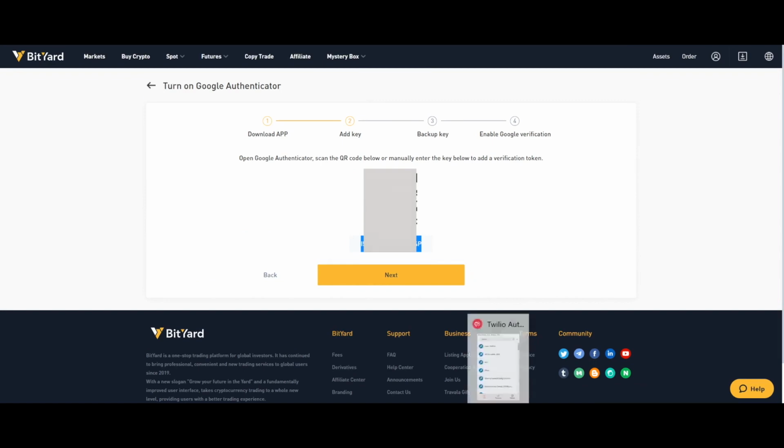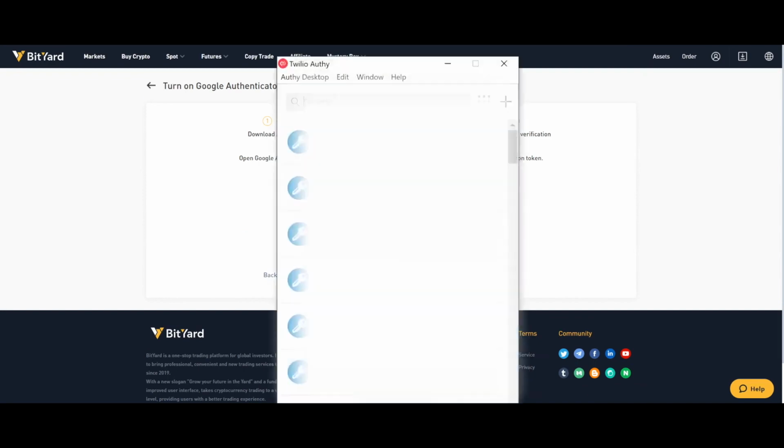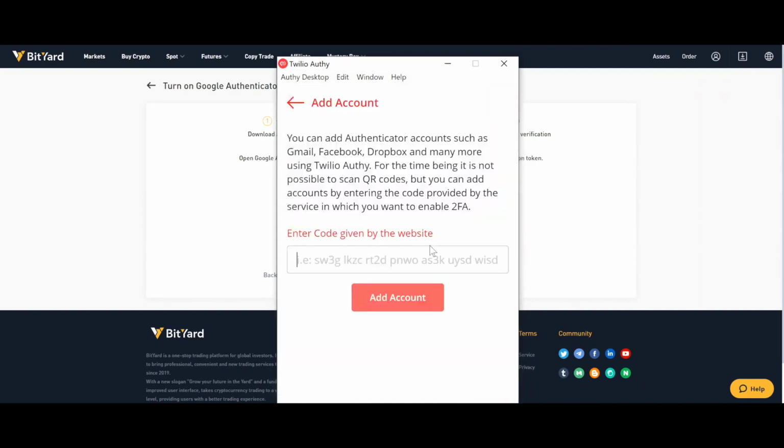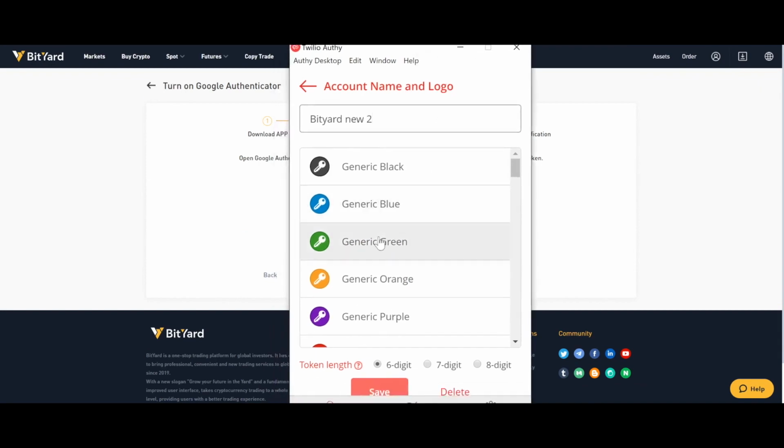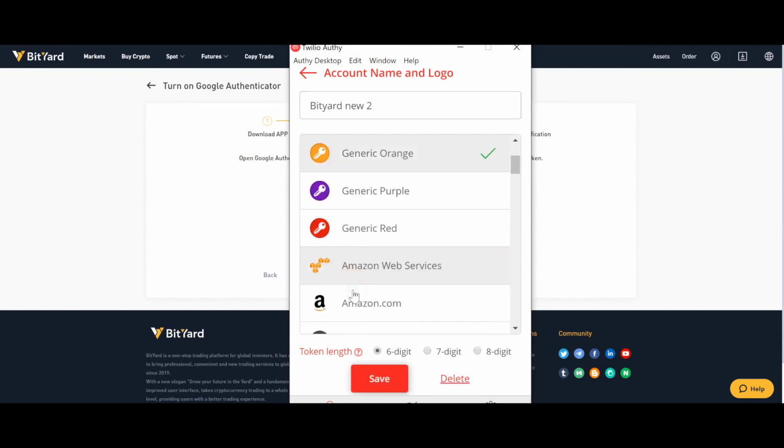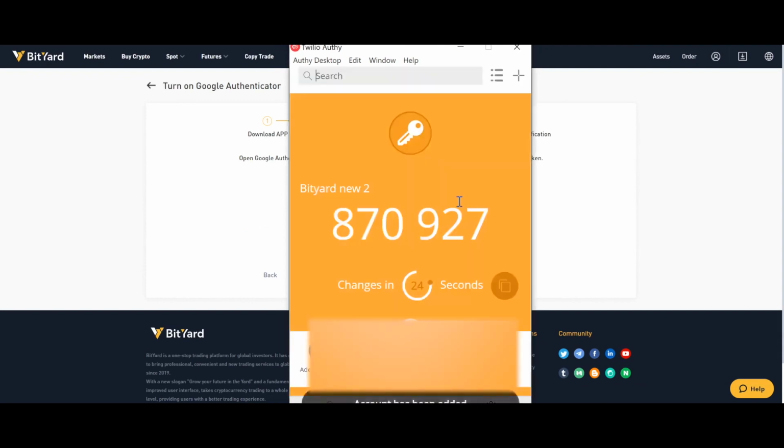Over here, once you have copied the string, please go to the two-factor authentication app, click on the plus sign, and paste the code, and then click on Add Account. From here, I can just name the account that you just created. And then I'll go ahead and choose a color if you wish, and click on Save. You will then be presented with a 30-second random 6-digit string.